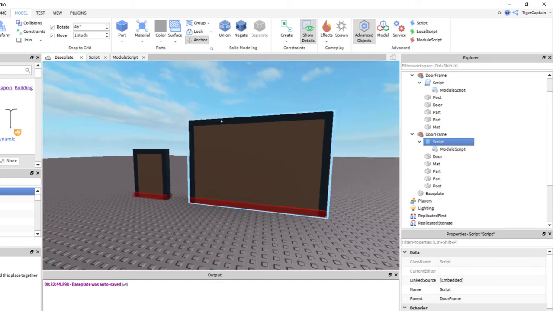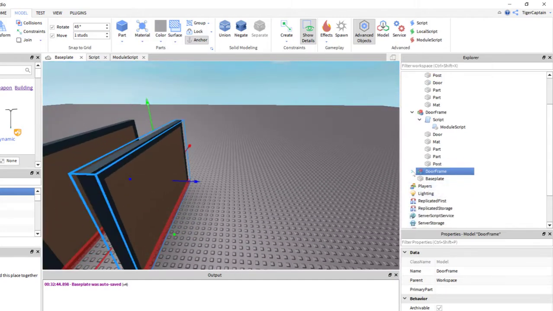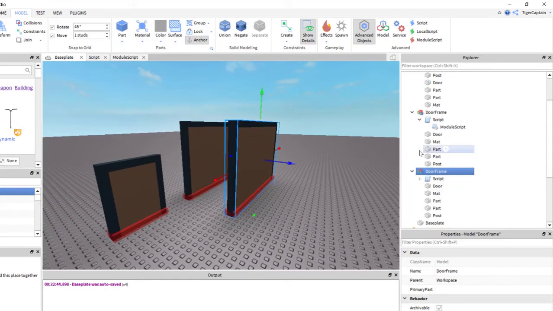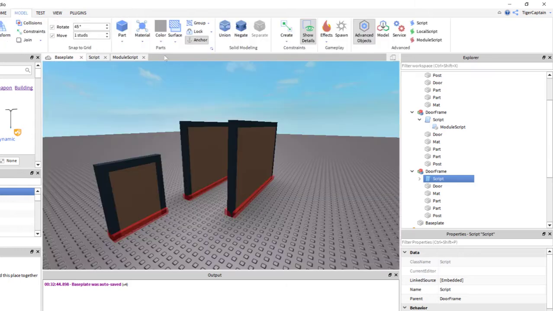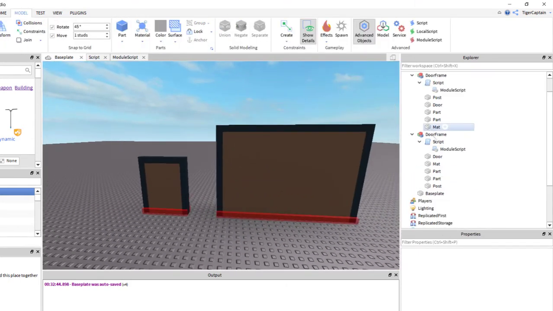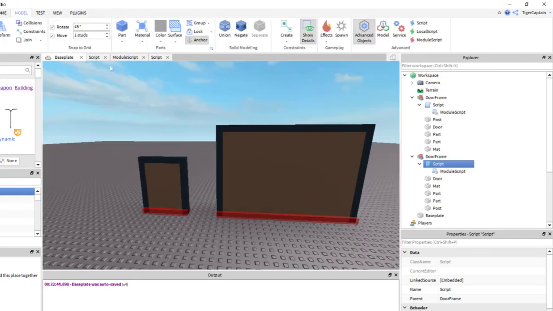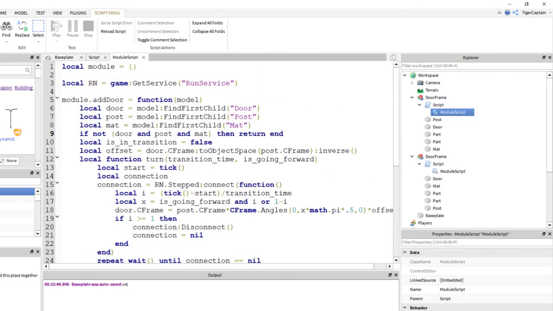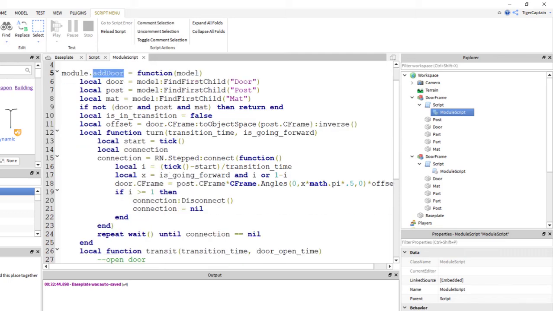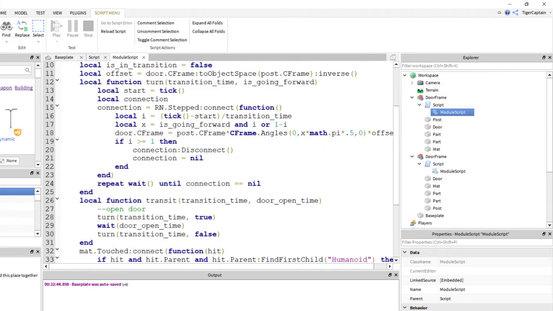Because that's important. You don't want to have a ton of doors with a bunch of these scripts in them, right? You don't want to have to remember to update every single one of them. That's lame. You don't want to do that. What we can do instead is use that function inside of a module. So what if we were to put that stuff into a module right here and say module.addDoor. It's the exact same code, it's just put into a module.